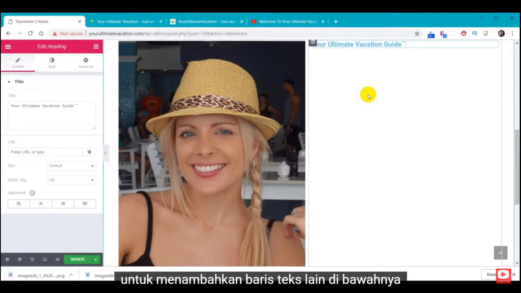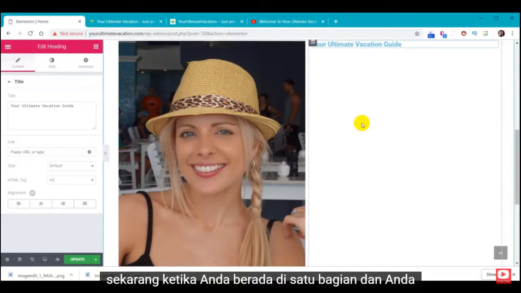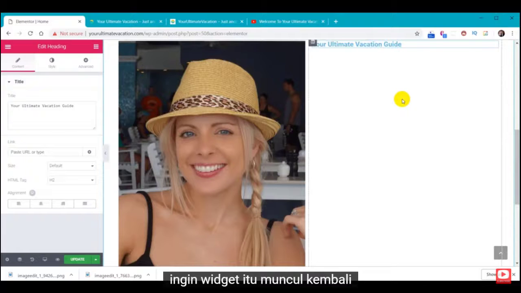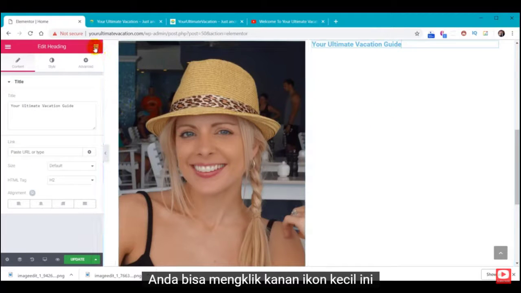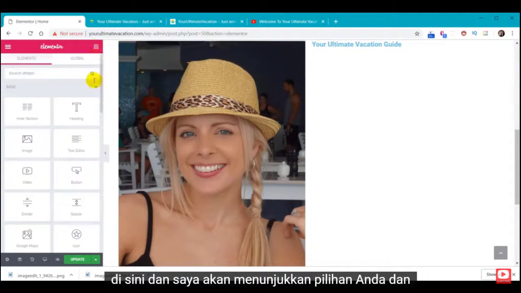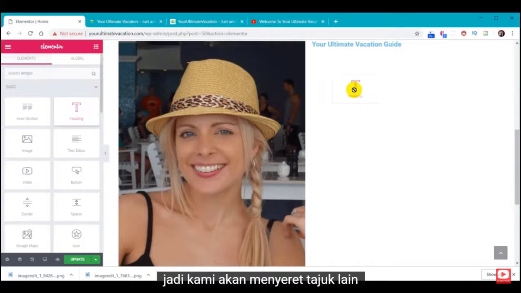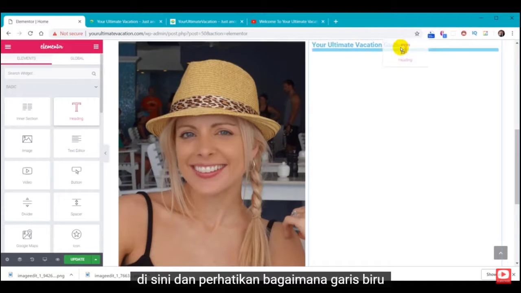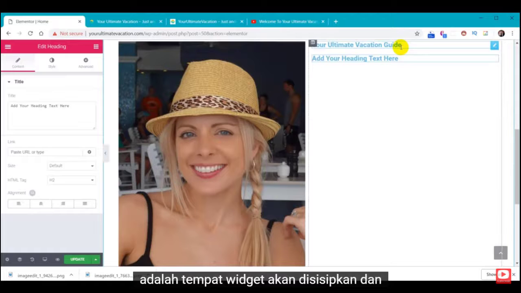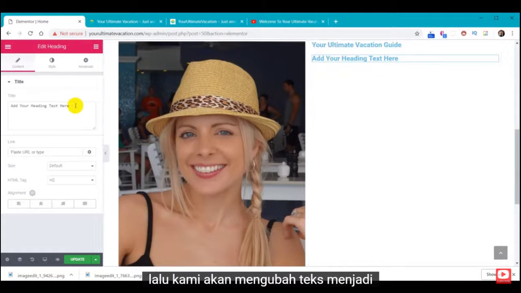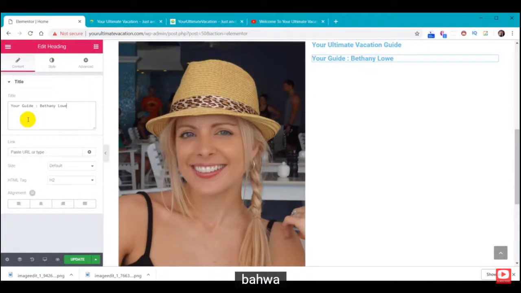And now I want to add another line of text below that. Now, when you're in a section and you want to get the widgets to show back up, you can click this little icon right here and it'll show you your choices. And so we're going to drag another header over here. And notice how the blue line is where the widget will be inserted. And then we're going to change the text for that.